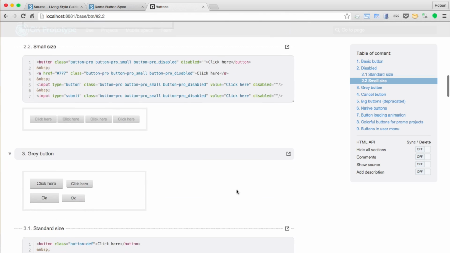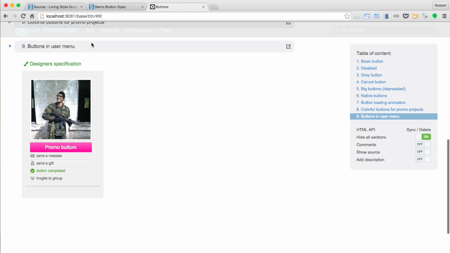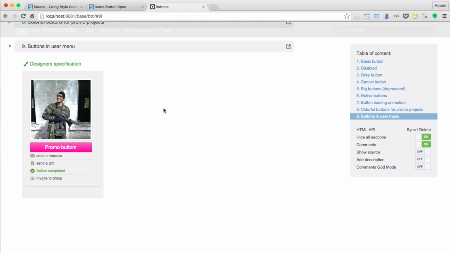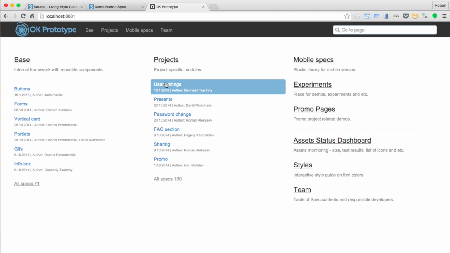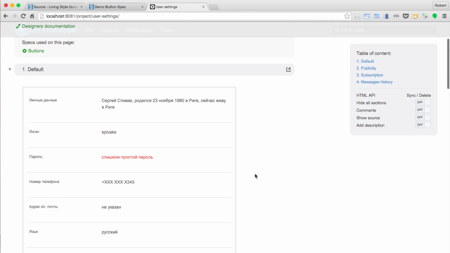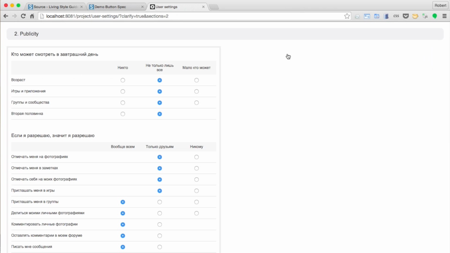Usually, we also do some demos of components combination to show how they work together. Adding comment feature on top of our examples, we achieve very effective way of communication with designers and product owners. In our components library, we describe not only small reusable components, but project-specific UI parts as well. For example, here's our setting editor module.